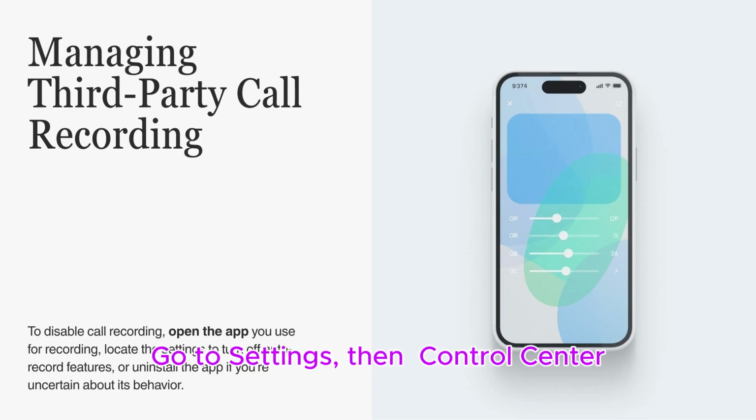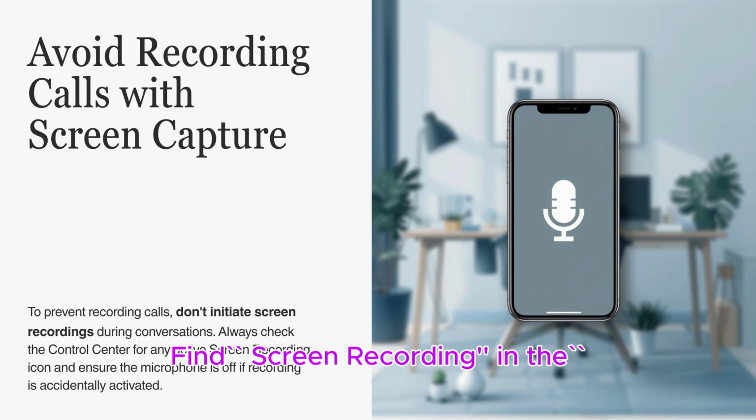Go to Settings, then Control Center. Find screen recording in the included controls list and tap the red minus sign next to it to remove it.